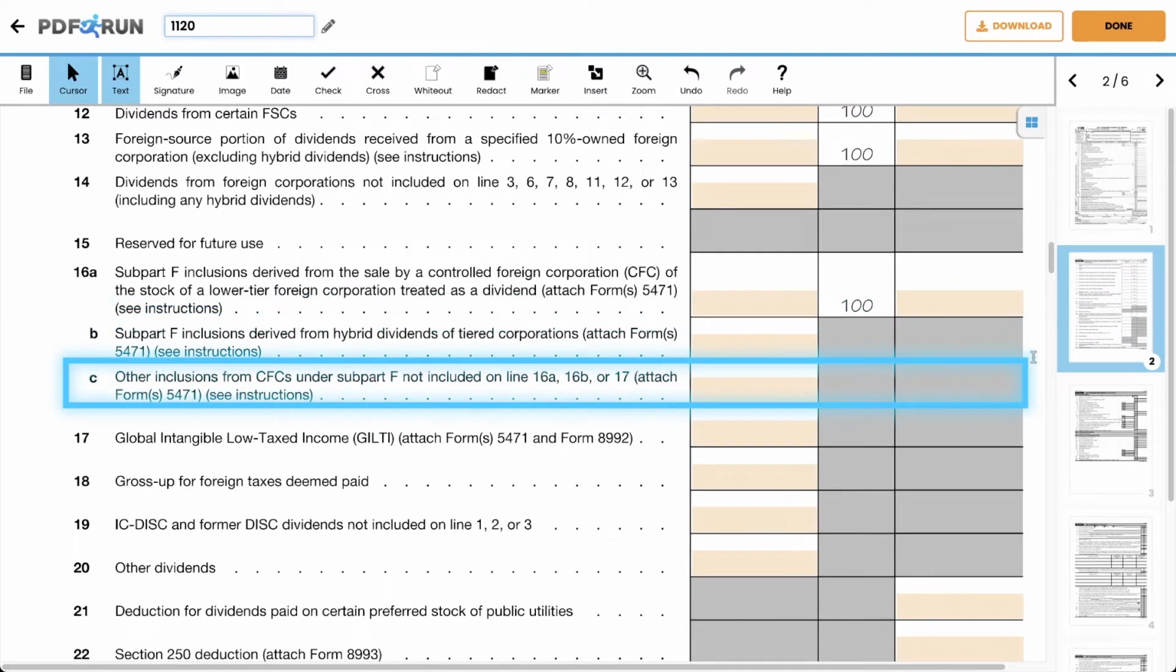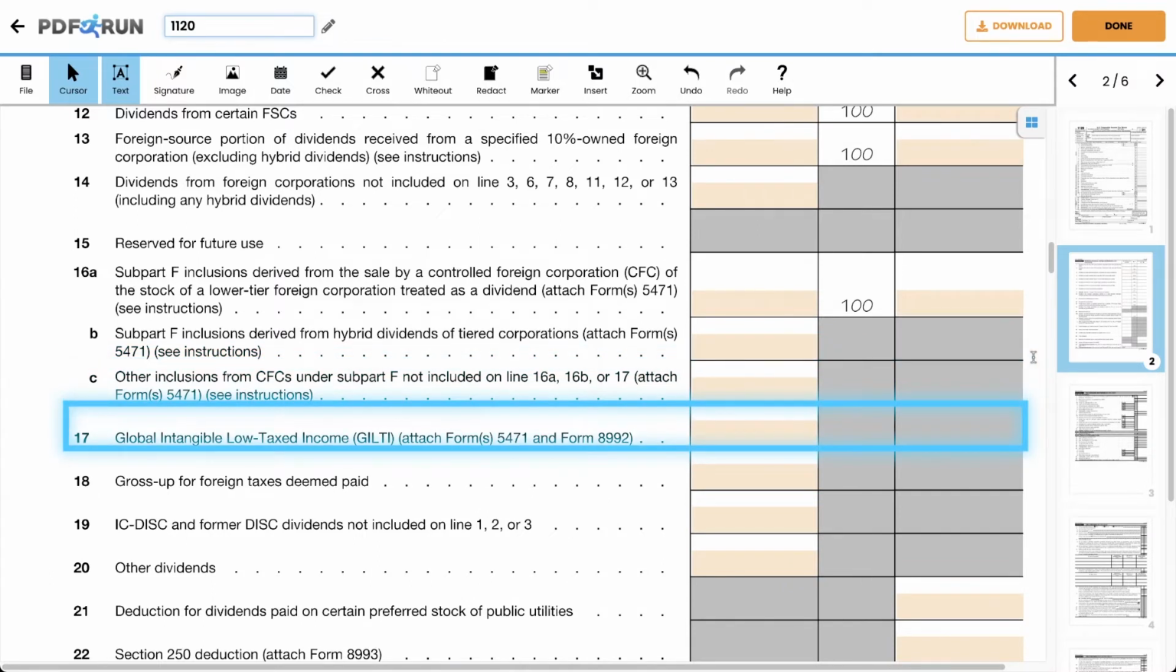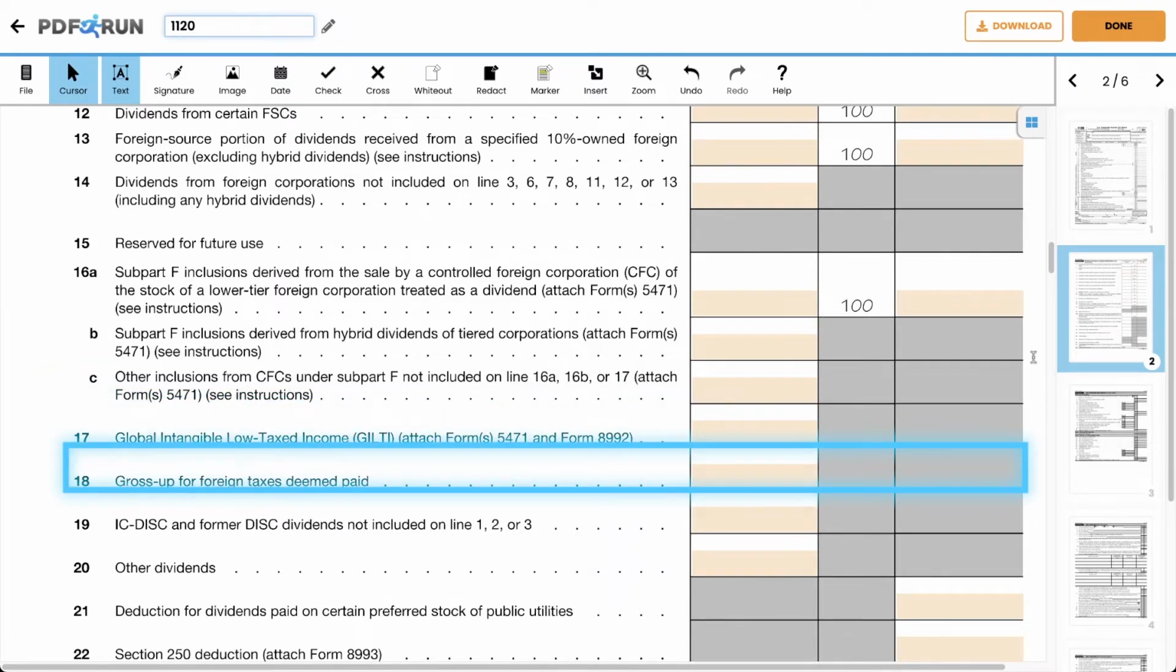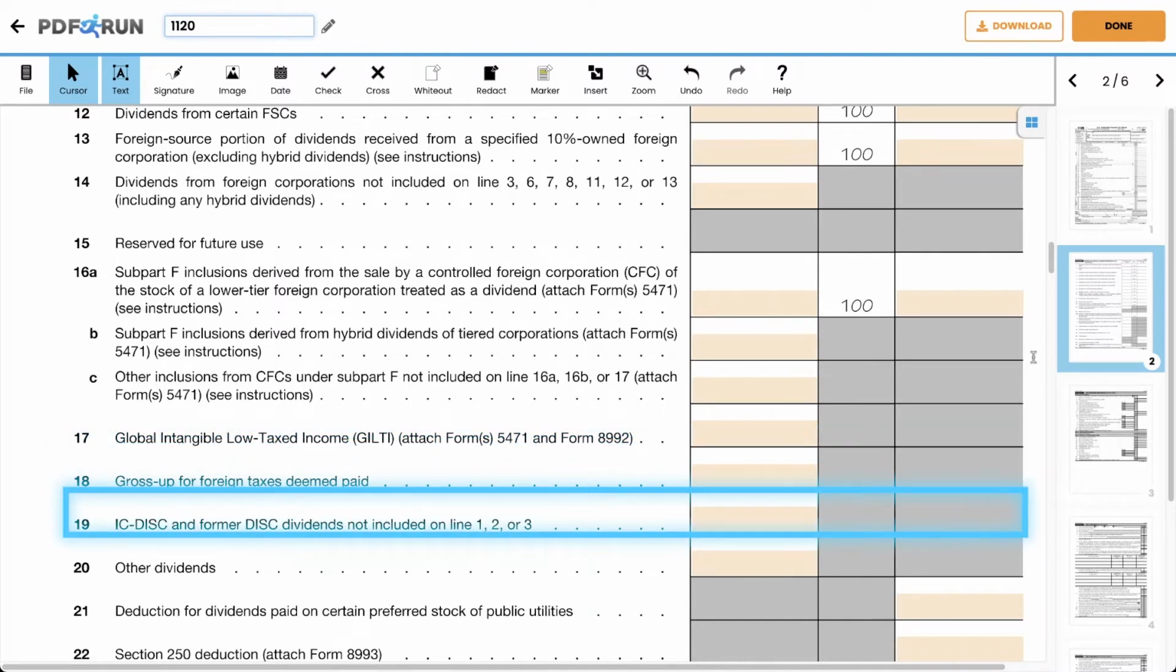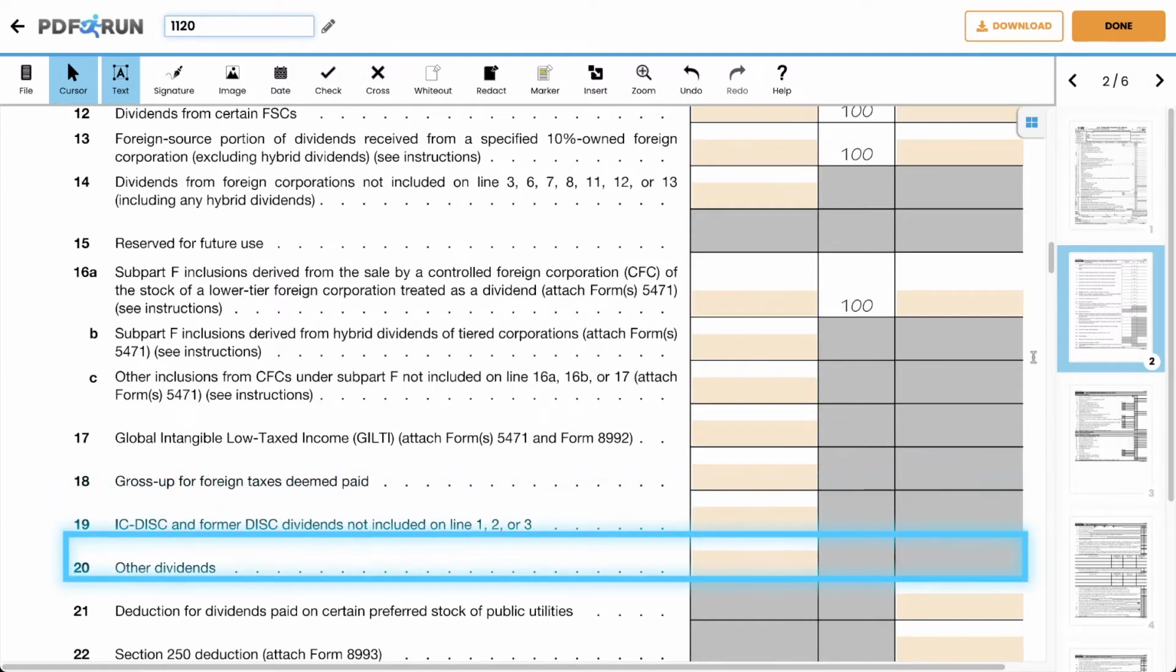Line 16C. Enter the amount of any other inclusions from CFCs under subpart F not included on line 16A, 16B, or 17. Line 17. Enter the amount of any global intangible low-taxed income and attach Forms 547-1 and Form 8992 to this form. Line 18. Enter the amount of the gross up for foreign taxes deemed paid. Line 19. Enter the amount of ICDISC and former DISC dividends not included on line 1, 2, and 3. Line 20. Enter the amount of any other dividends not declared above.